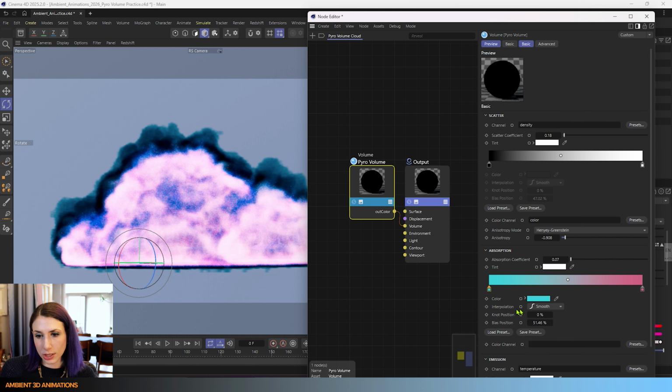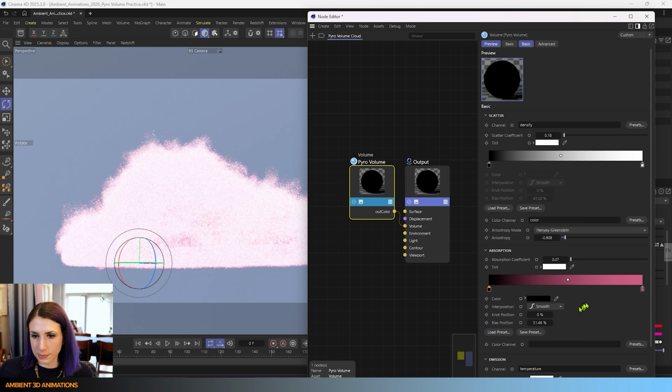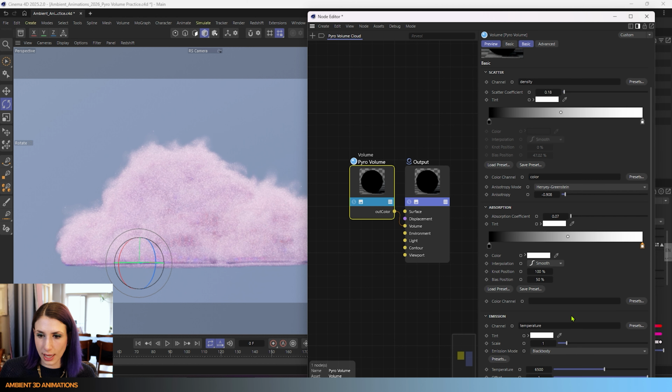which can be fun to do. And then again, you have the same interpolation options as before. You can adjust your knot position, your bias position as before. You can load a preset or you can save a preset. And again, you can use the color channel or a channel of your choosing in order to control this. So lots of fun options in here. I'm going to set this back to what it was originally. I'm going to make this white. So there's our cloud.